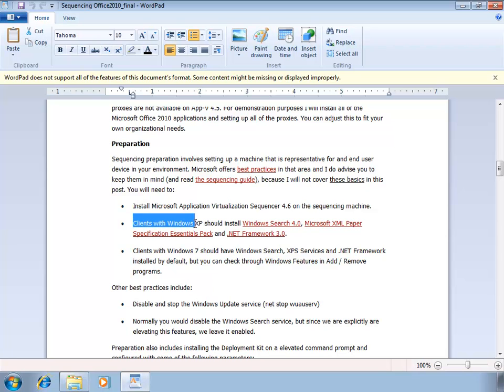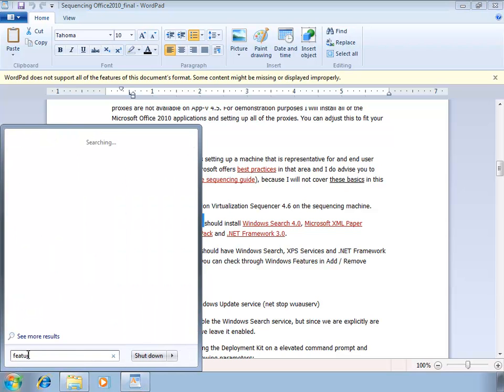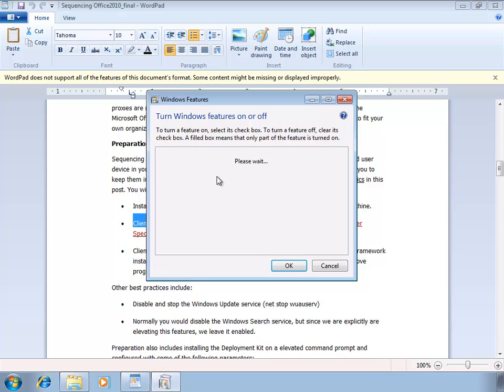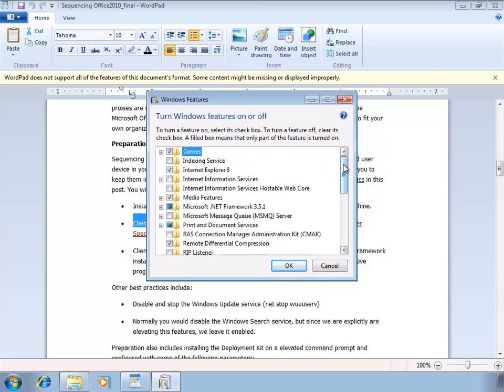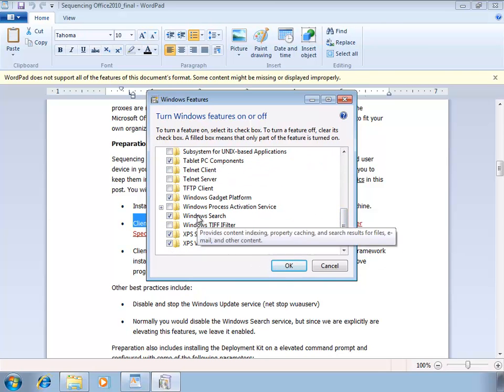I'm currently running Windows 7, but if you're running on Windows XP, you should install Windows Search 4.0, Microsoft XML Paper Specification Essentials Pack, and the .NET Framework 3.0. But since we are already running on Windows 7, Windows Search and XPS services are installed by default, and you have to check them through Windows Features and Add Remove Programs. As you can see right here, Windows Search is enabled, and XPS services and XPS viewers are enabled as well.